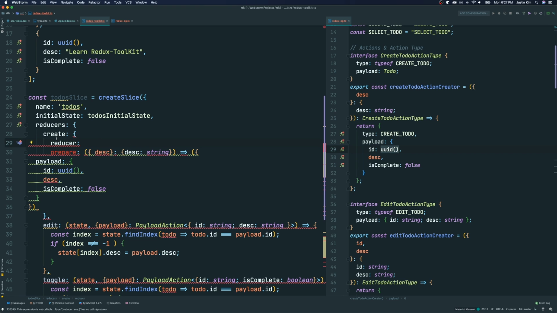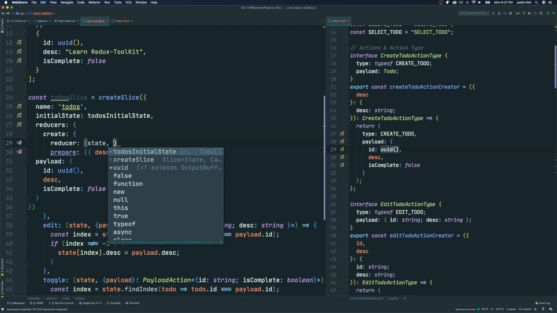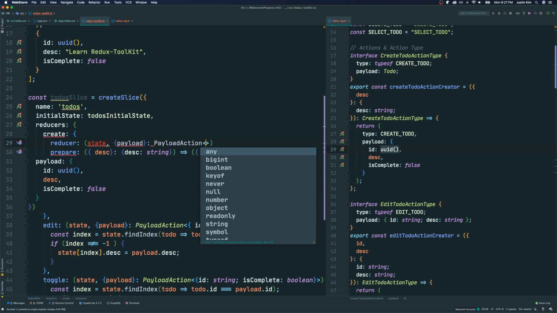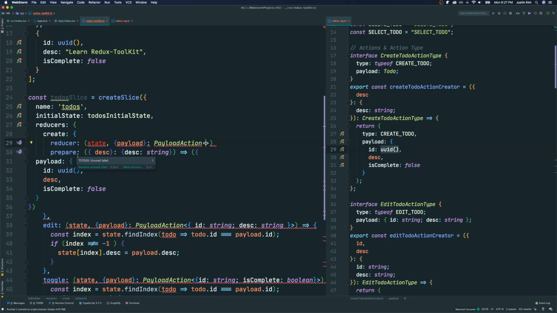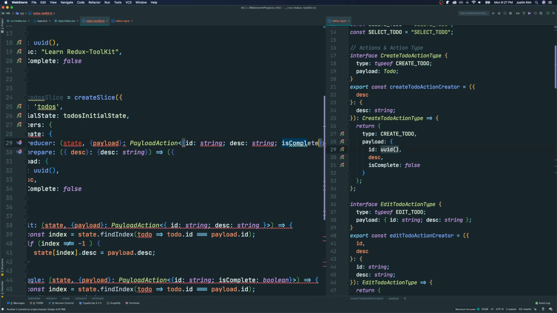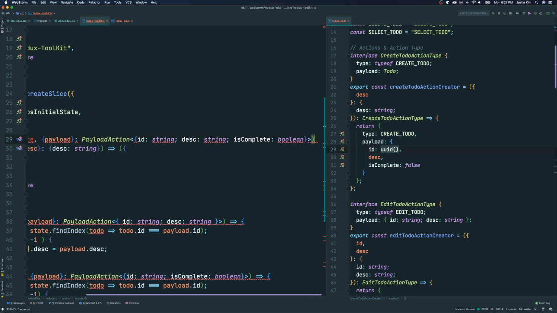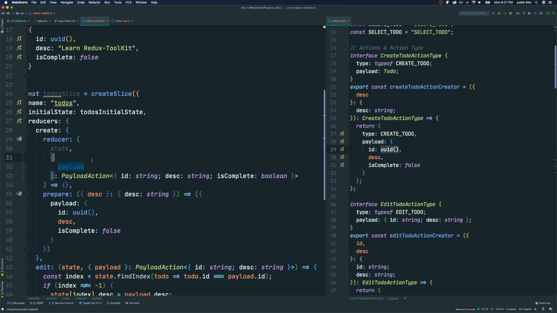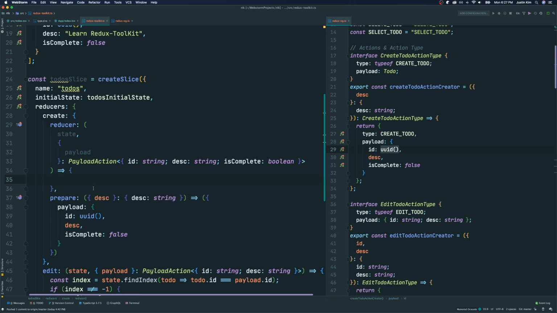Okay, so now this create goes through the prepare function first, makes a new payload, and that payload in turn gets fed to our reducer here. So now we could say state and also our destructured payload action. Because this reducer went through our prepare function first, we now have access to the ID, which we created here. We have the description, and we also have isComplete, which is a boolean, like so. Let's put a comma here. There we go. Let me run Prettier on it real quick, and let's edit this line of code right here.